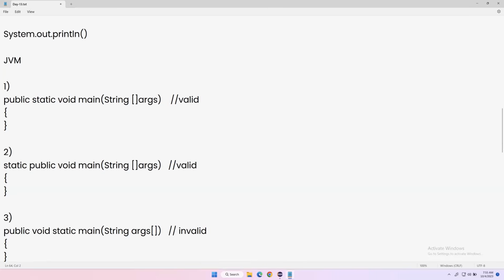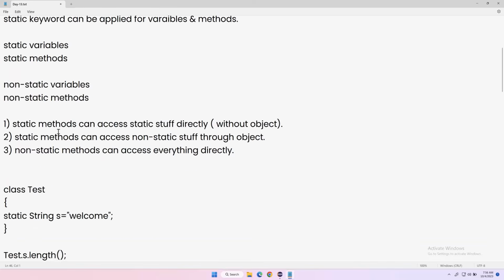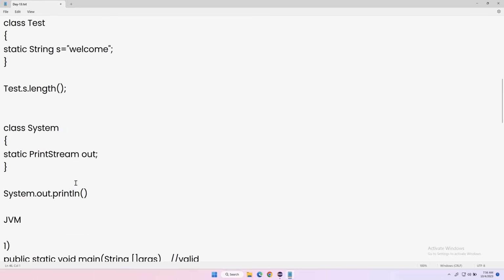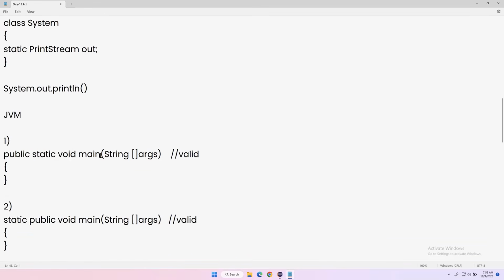All right, so this is all about the static keyword. Practice this for today's session, the this keyword and the static keyword. Also we have understood what System.out.println is, which we use every day but didn't know exactly what it is. Also, we have understood what public static void main is and what these keywords are. In the next session, we will start another object-oriented programming concept, which is inheritance. Meanwhile, you can practice this for today's session, and tomorrow we will continue with other things.